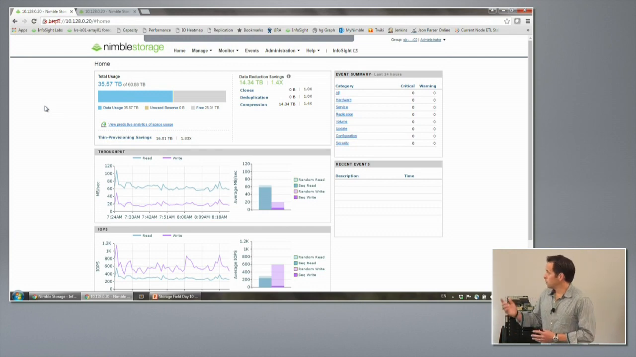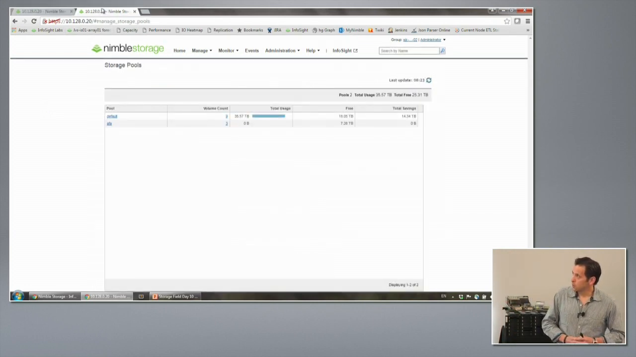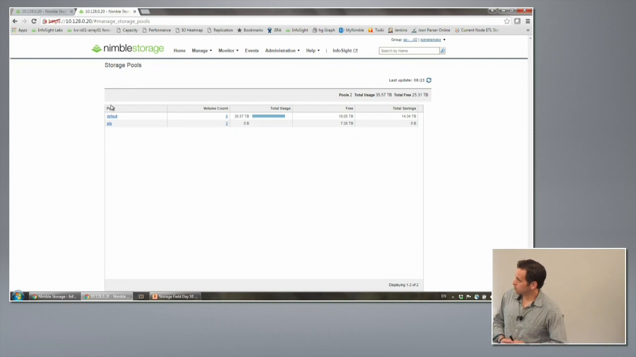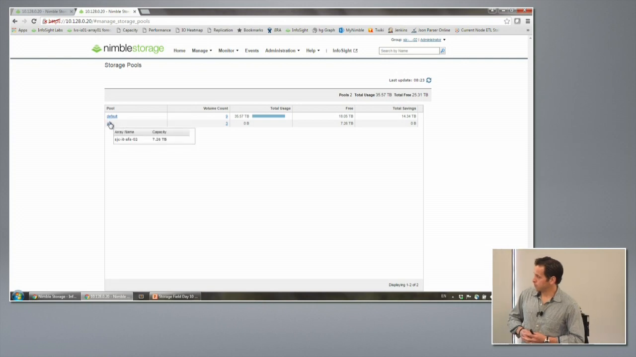Now, let's jump to the next tab, which shows us our storage pools. So there are two pools in this group. If we hover over what we have here, the first one, default, this shows us the name of the array where that particular amount of data is located. So in this case, it's our adaptive flash array. And we can see that there's a little over 35 terabytes used there. And on the AFA pool, we have no data, 3 empty volumes.